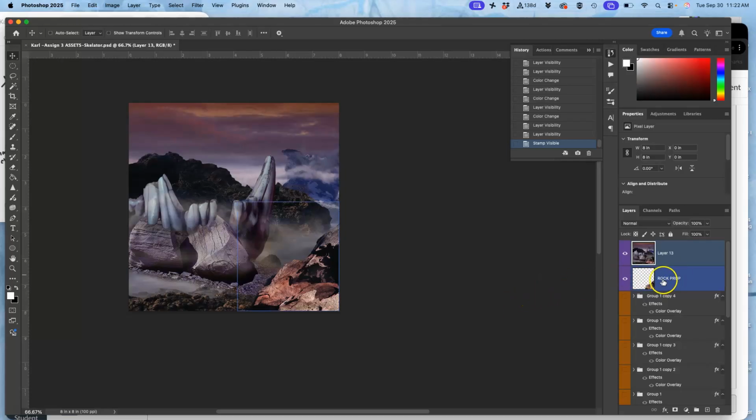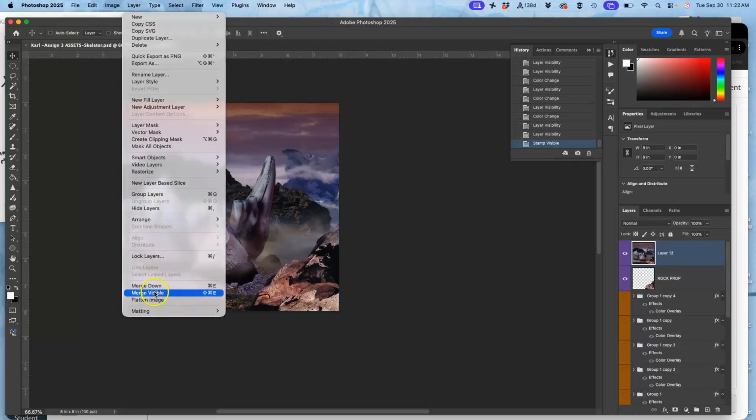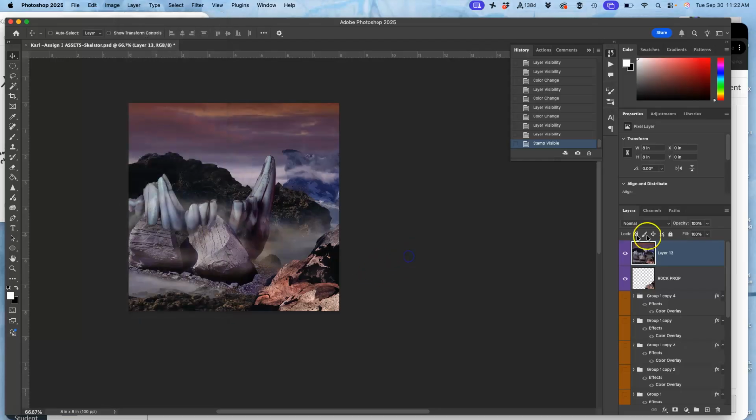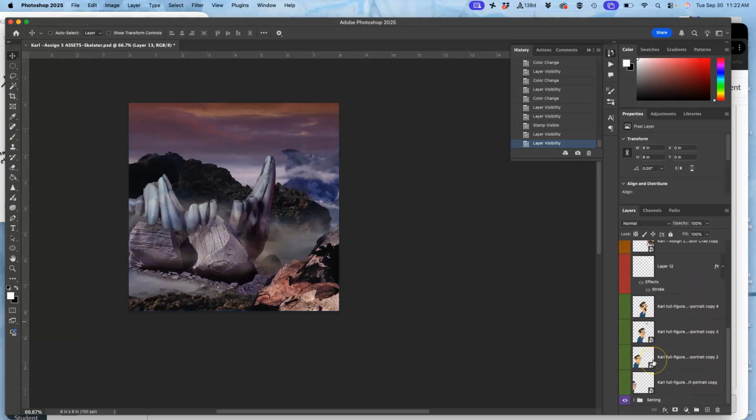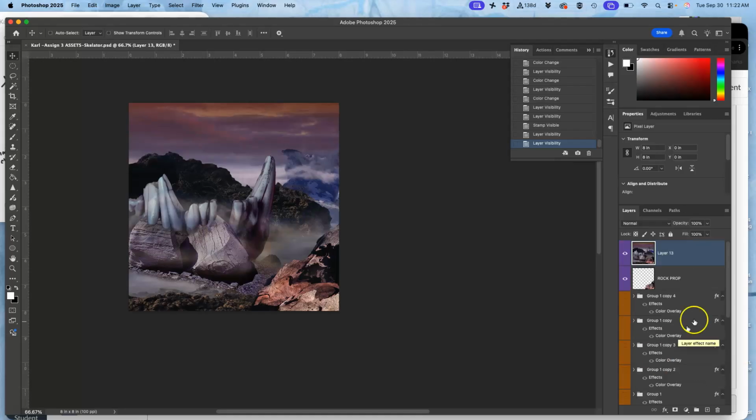So what did I do? I clicked on the topmost visible layer. I held down Option, and then I said Layer, Merge Visible. Because I held down Option while I hit Merge Visible, it gives me a combined layer on the top without losing all my individual assets. Now with that combined layer, I'm going to select it all. Select all. Shortcut is Command A. This is on the top combined layer.